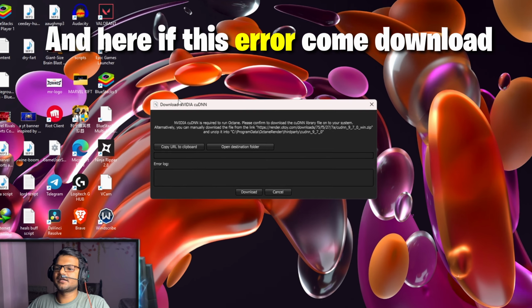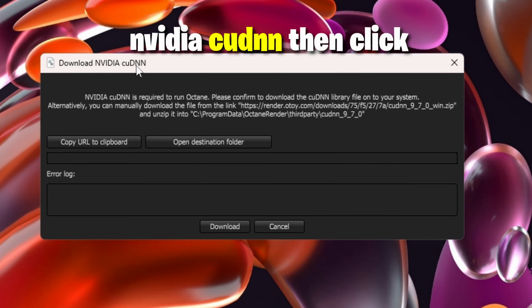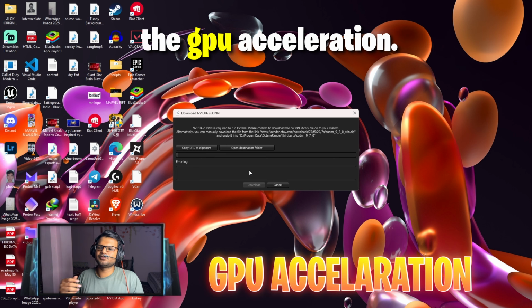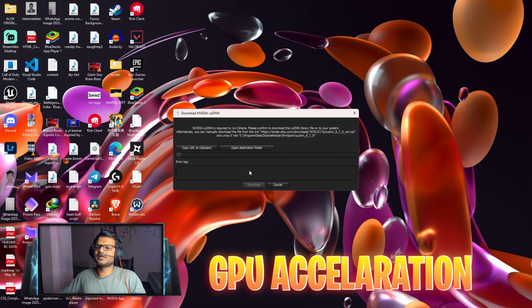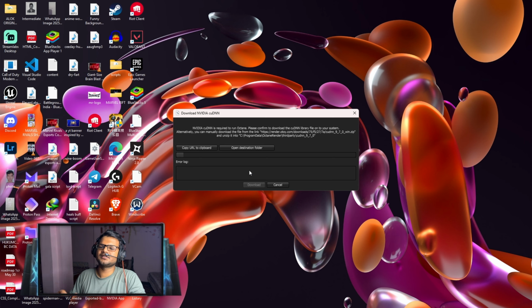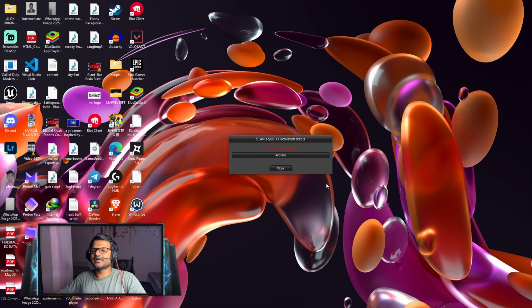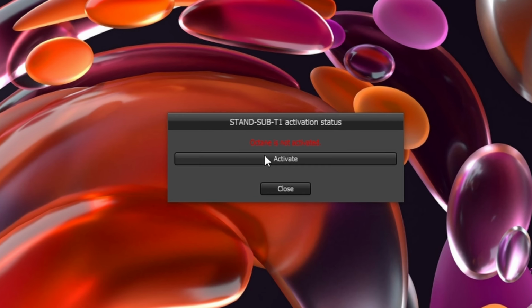And here if this error comes up, download Nvidia CUDNN, then click on this download. It will download the required files to give you the GPU acceleration. It will take some time, but once it downloads, your Blender Octane Edition will work fine. It's basically the CUDA file, and I don't know what type of acceleration it does. So friends, once you have downloaded the CUDA file, your Octane server will be ready to go.